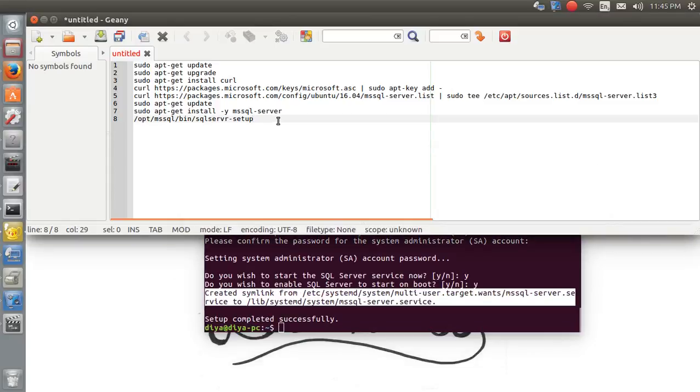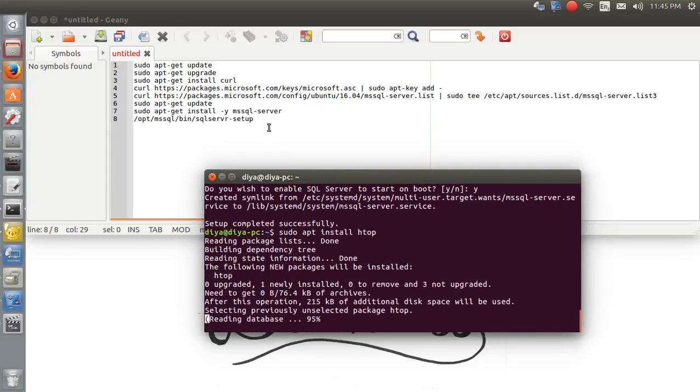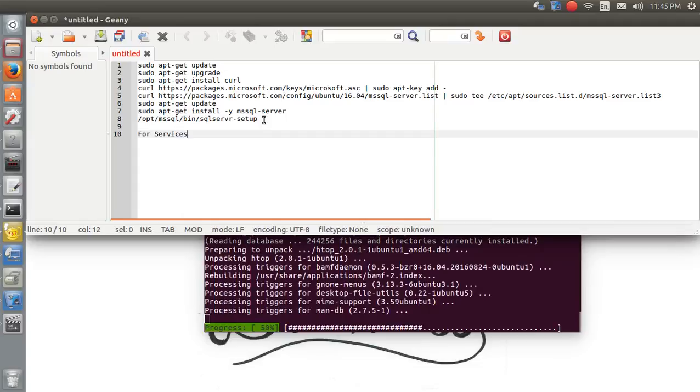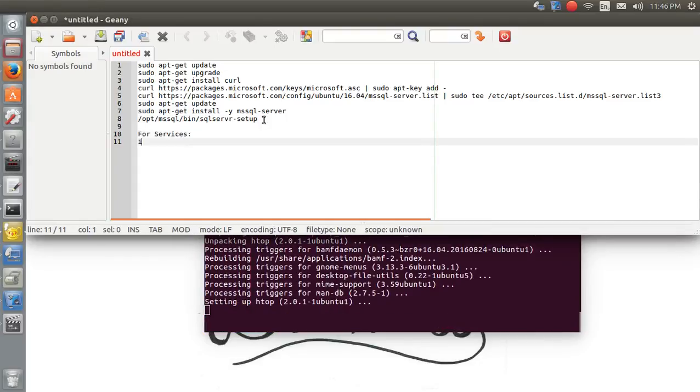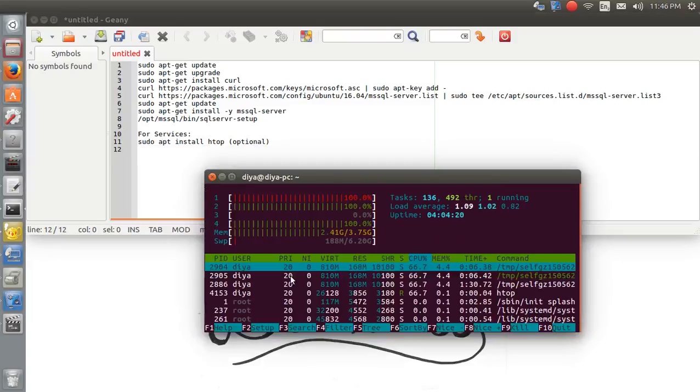After that, let's see if any of the services are running on it. For that, I'm just going to install htop. So for services, I'm just installing one more, sudo apt install htop, so that I can see it. This is an optional software, so don't worry. And if you want to install, you can install it. Let's see if any of the services are running or not.